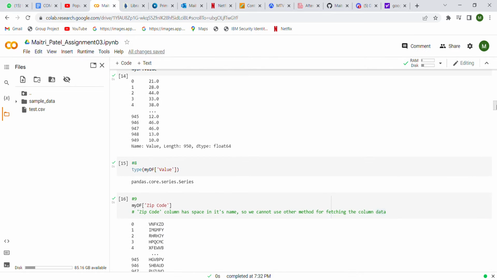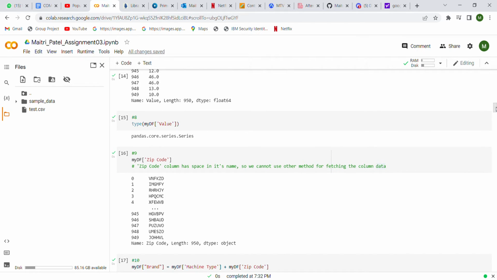So moving on to the eighth question, it says what is the type of this selected column. For the selected column, the column type I added here is type(my_df value), and the column type would show here, as I said, pandas.core.series. And yeah, it would be shown, that's the column, right?